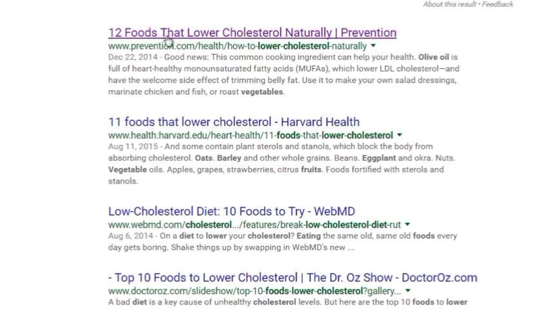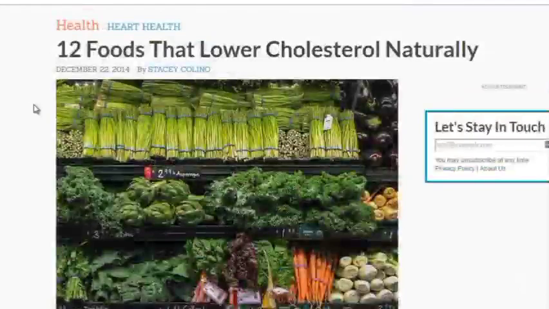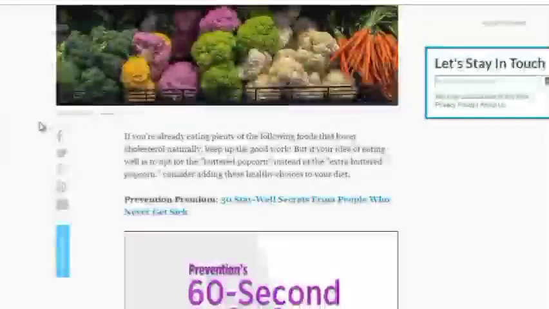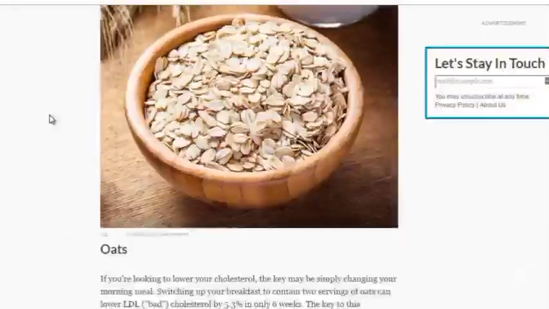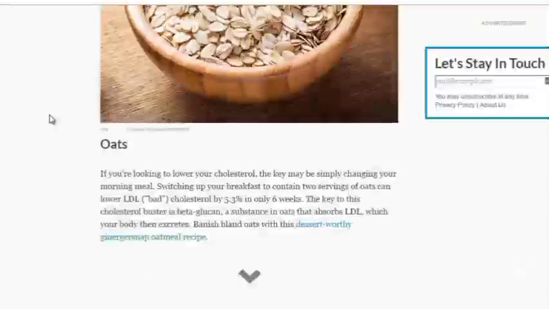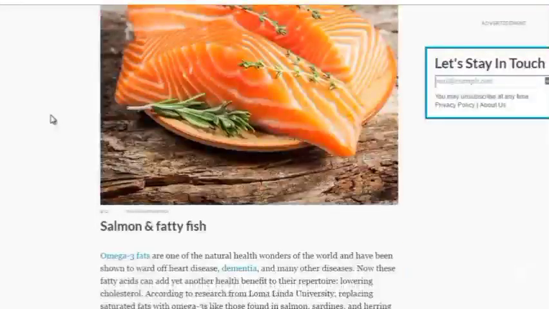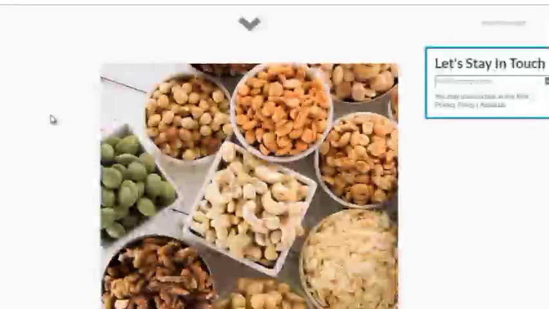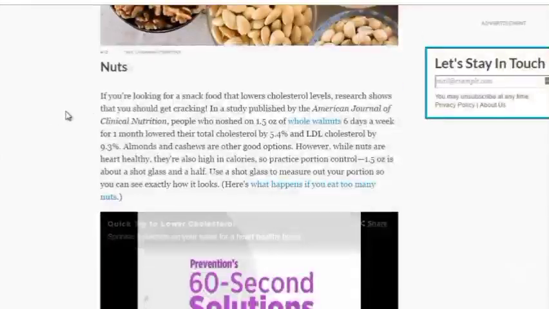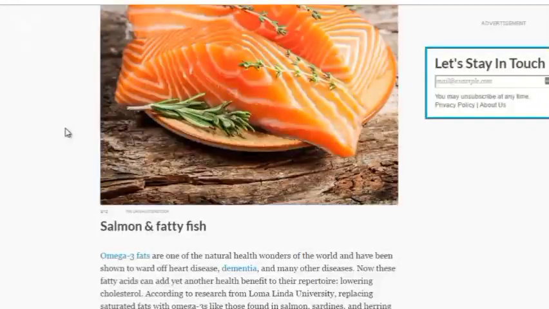So let's just click through here. We'll click this one here, and let's just start from there. As you can see here, it says 12 foods that lower cholesterol naturally. Now, if we take a look here, we can see that it lists different types of foods. So different categories of foods, like oats, we have red wine, we have salmon and fish, we have nuts. Now, we can see that while this is great and all, we can go more specific.